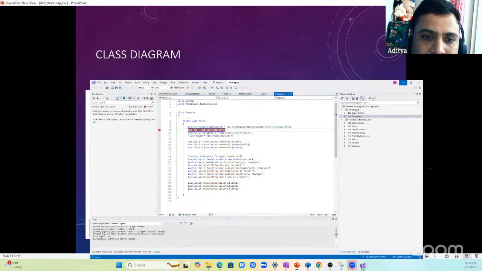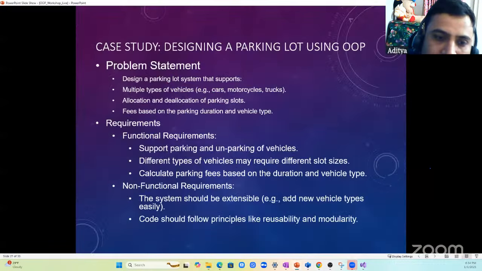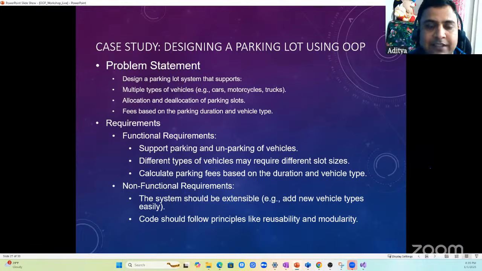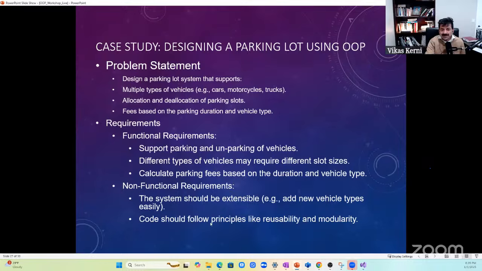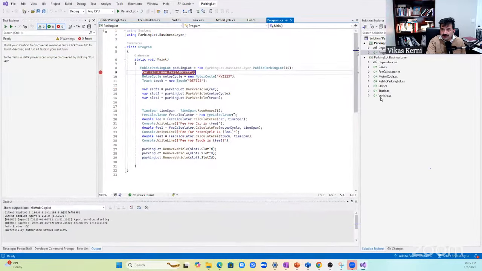So here, sir, we demonstrated on the one step back, sir. Here, sir, in the requirement section, the second option, non-functional requirements. Code should follow principles like reusability and modularity. Could you explain it more, sir? So I think that's telling you to use object-oriented programming concepts, because in object-oriented programming you will be using reusability. It means tomorrow if there's a new vehicle, we can add a vehicle.